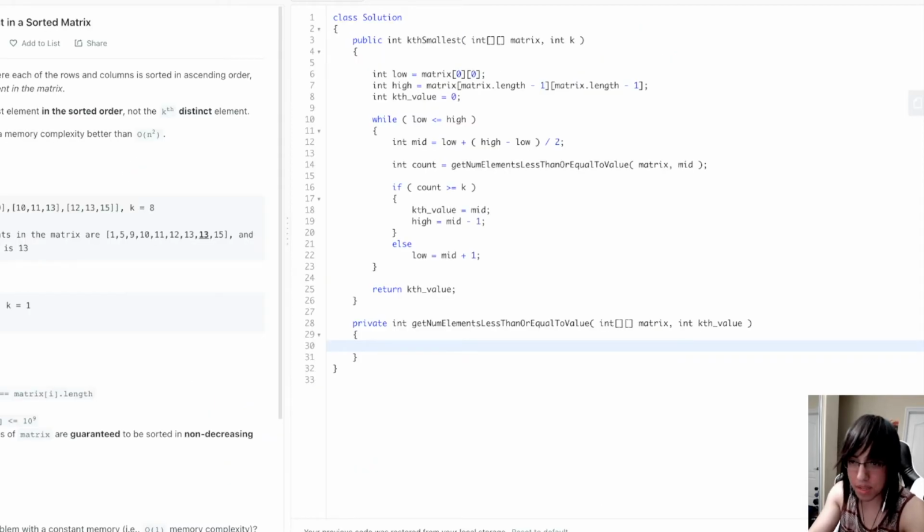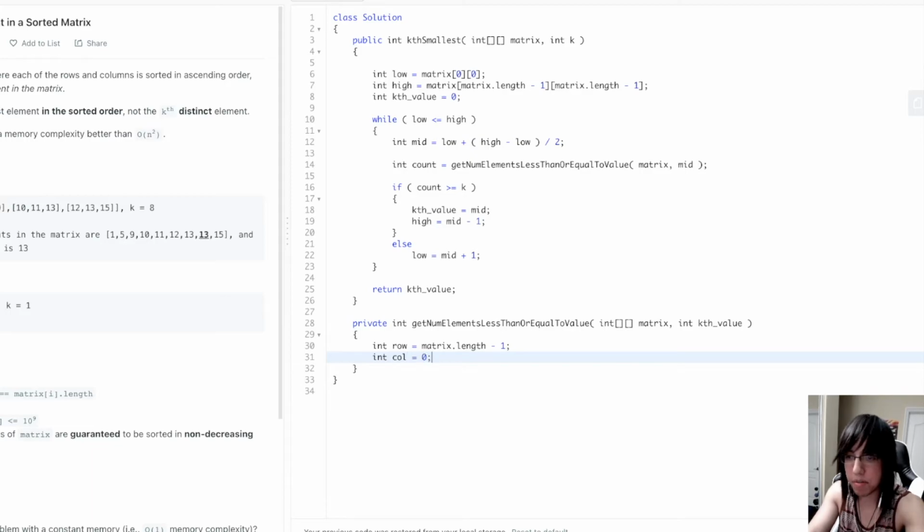So how do we want to start this? We're going to say int. We want to start in our bottom left corner. We could do it from the bottom left or the top right. It doesn't matter, as long as we have that decision where we know that in one direction it's decreasing, and in the other direction it's increasing, or vice versa. So we want to start in the bottom left. We're going to say matrix dot length minus 1, and we're going to say column equals 0. That puts us in the bottom left corner.